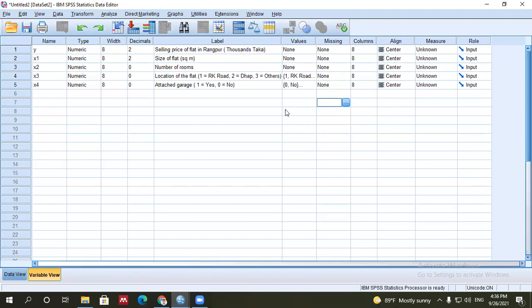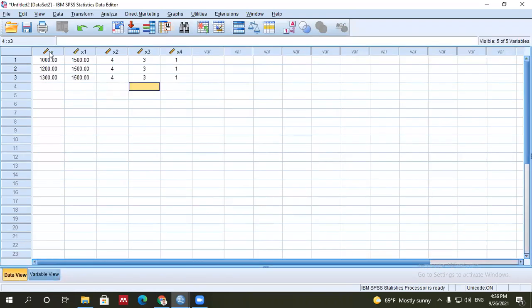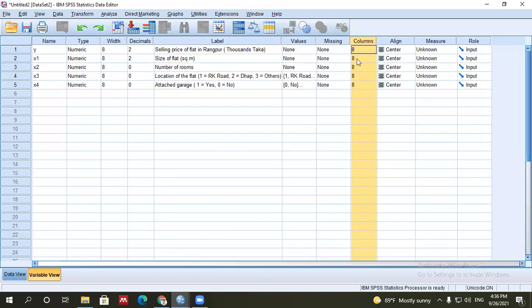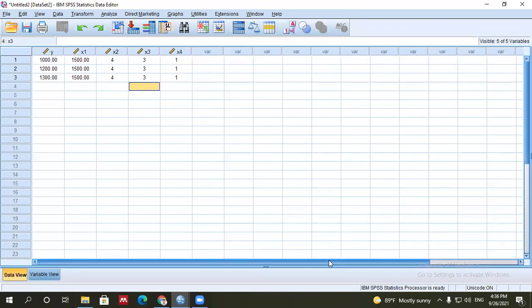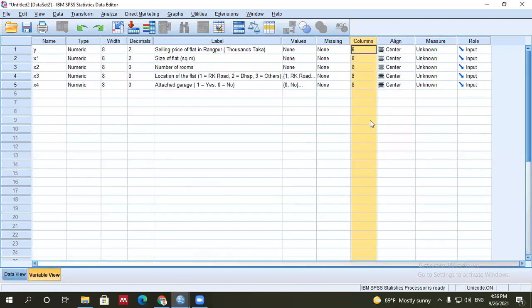And you can take the help of Google: what is meant by missing in SPSS? You already know the column. What is the minimum column width you can use? Minimum means 8, so the maximum can be 100, 1000. This is not important at all. So this is okay.